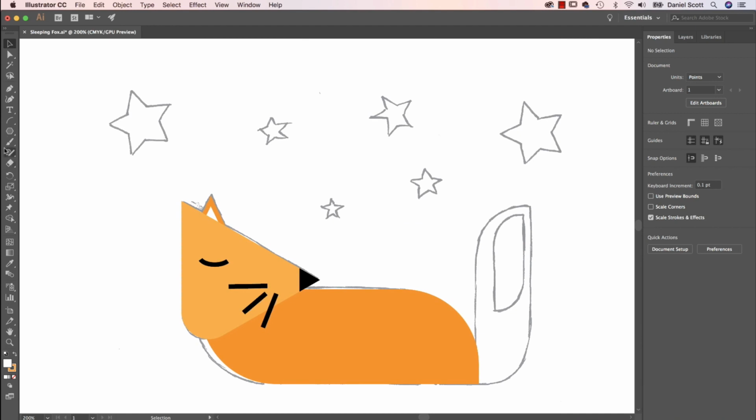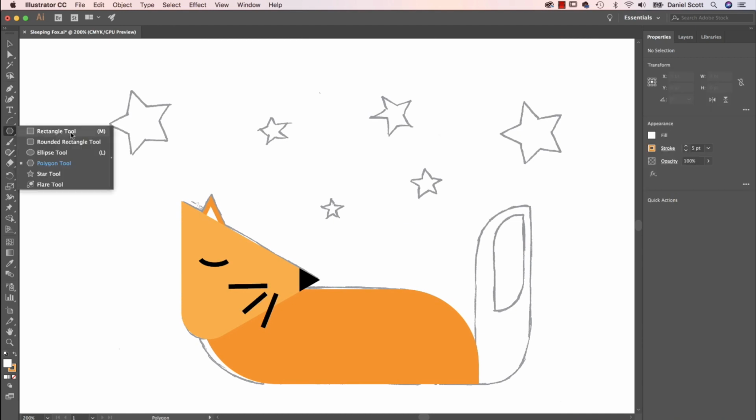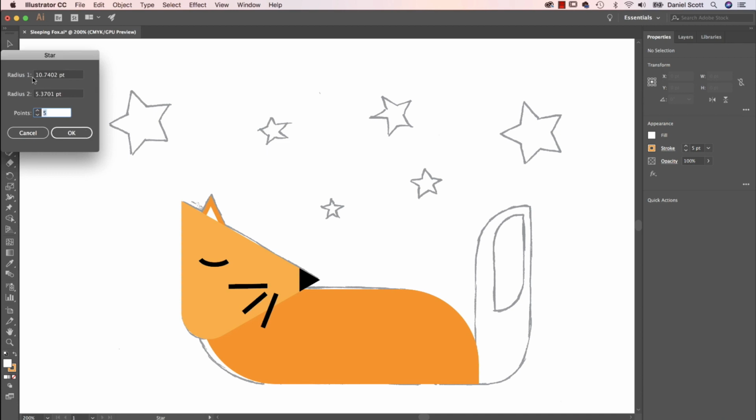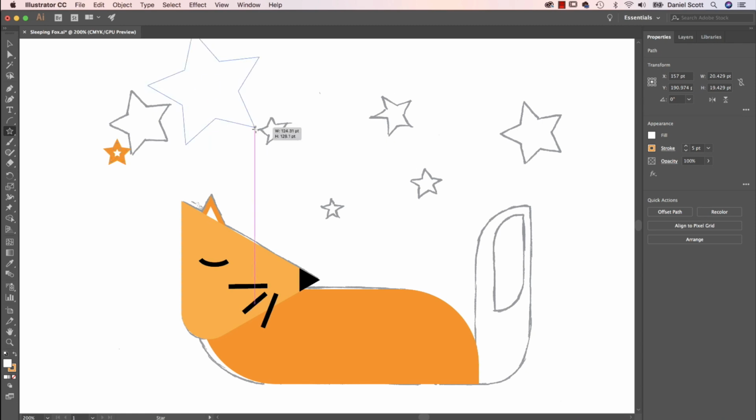Let's look at doing these stars, okay? So there is an actual tool for it called the star tool. Grab on him, click once, decide how many points you want, and by default, it's going to give you a pretty nice looking star. You can change the radius, the 2 radiuses, radius 1, which is the outside part, and then radius 2 is this inside part. Okay, so I'm going to click OK, it gives me a star, I can click and drag it out.